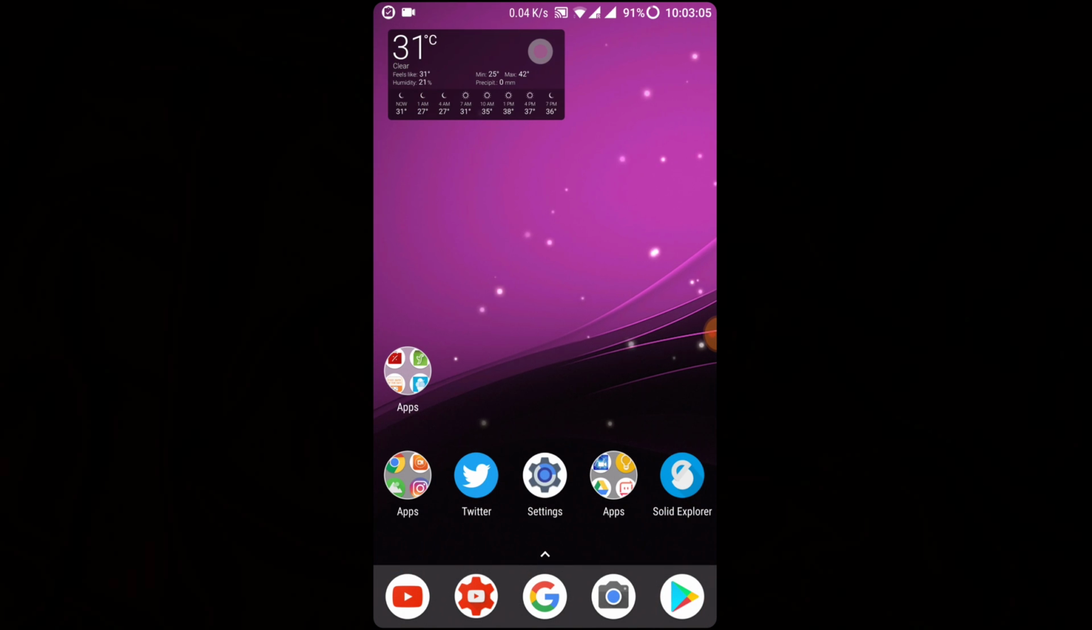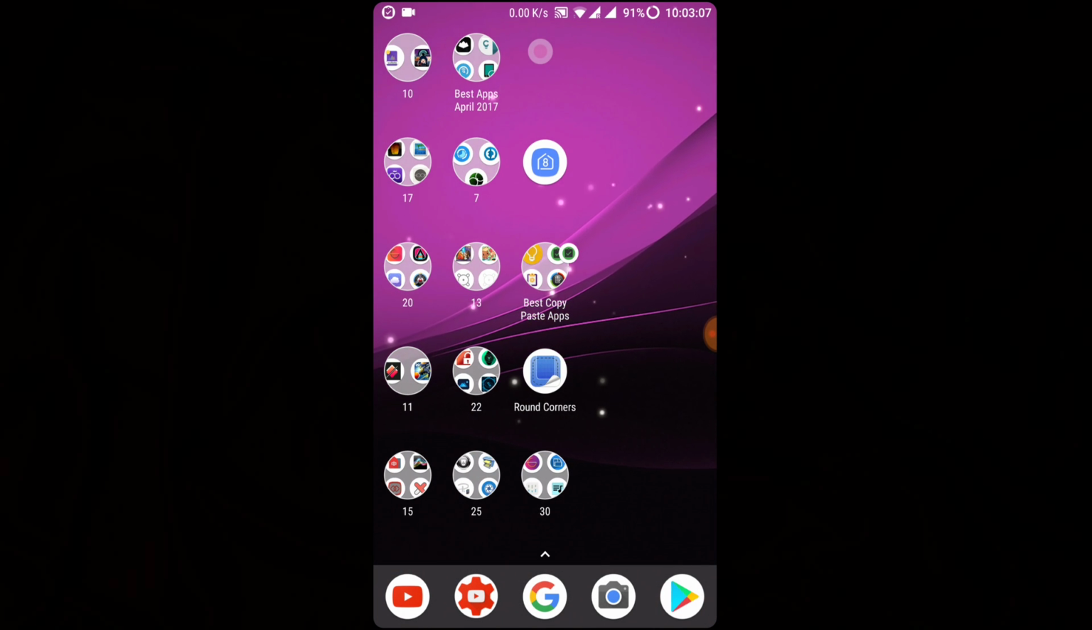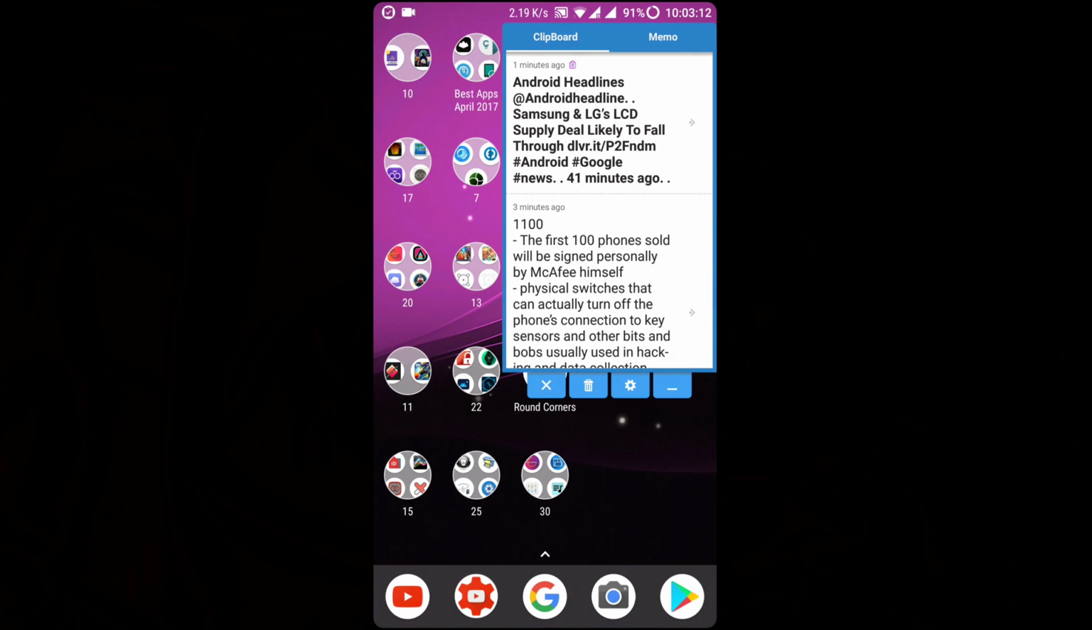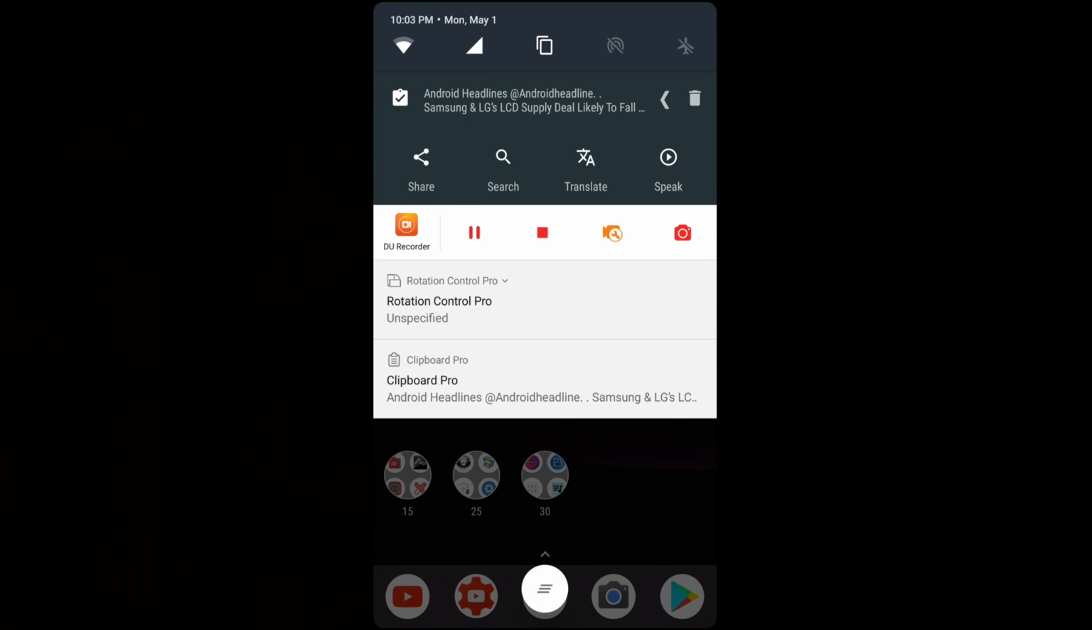Now I can use other applications. If I want to edit, I can use my Clipboard Pro action here. This came here, the top one. So I can edit from here, or I can paste it there. I have here the Clipboard actions, the native clipboard.